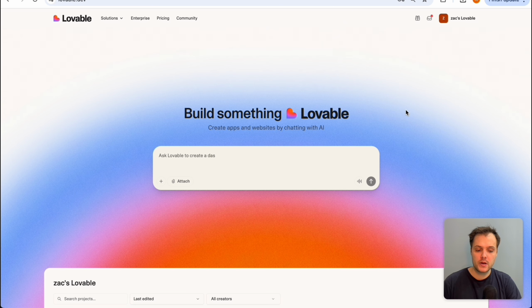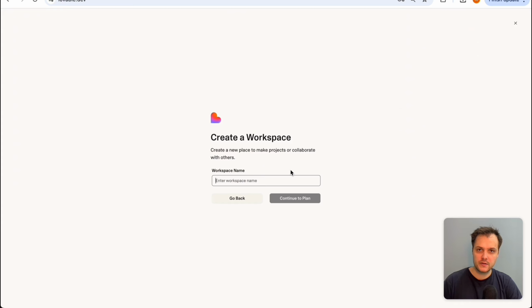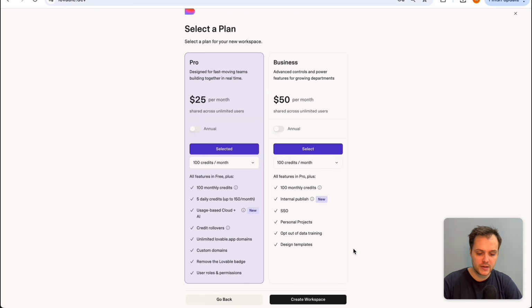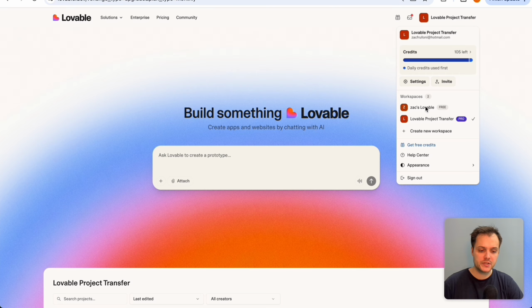Okay, so we're now in a completely new Lovable account, which is the client's account. And what we're going to do is create a new workspace here. Now the client will have done this already. So let's just go ahead and create our Lovable project transfer workspace, and we will have to upgrade our plan. So let's just go ahead and click create workspace. Keep in mind this is all done by the client. Okay, so as you can see, it's created the new workspace after we upgraded.